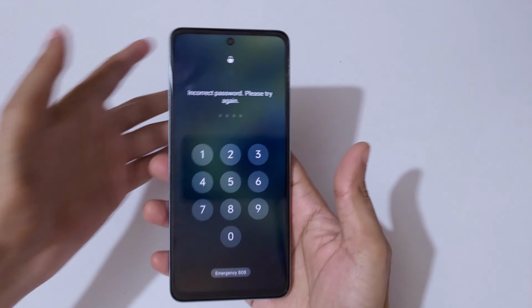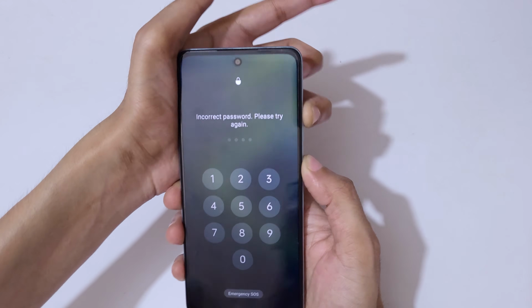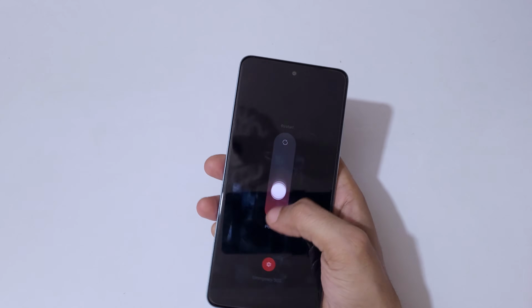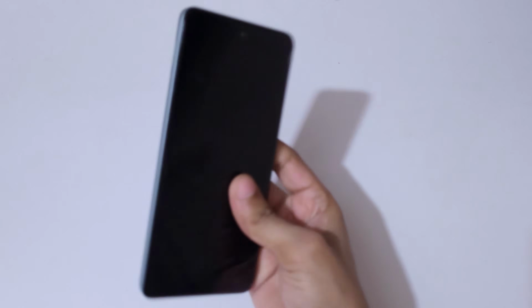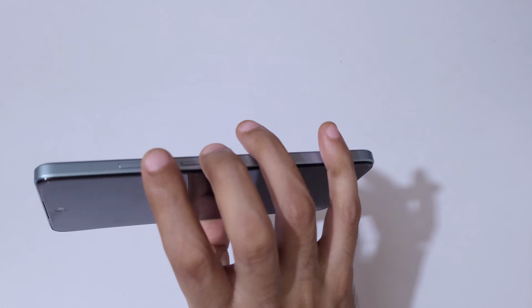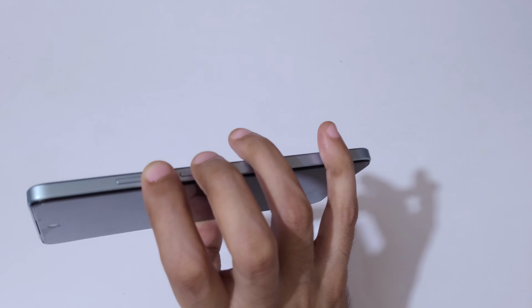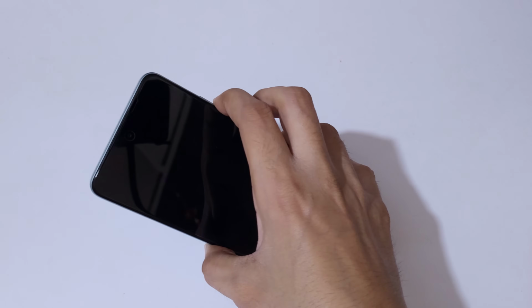Okay, to do a hard reset, first power off your smartphone. Press the volume up and power key together. Now slide downward to power it off. Okay, now it is successfully powered off. Now press and hold the volume down and power key together for a few seconds. Press and hold it.